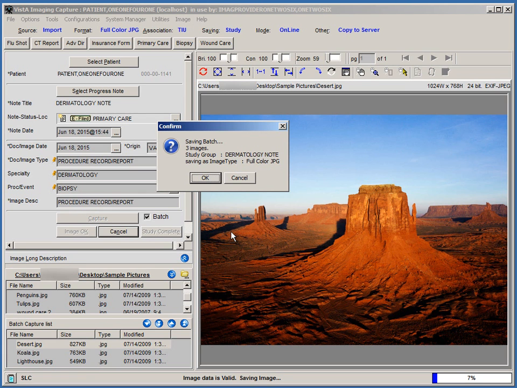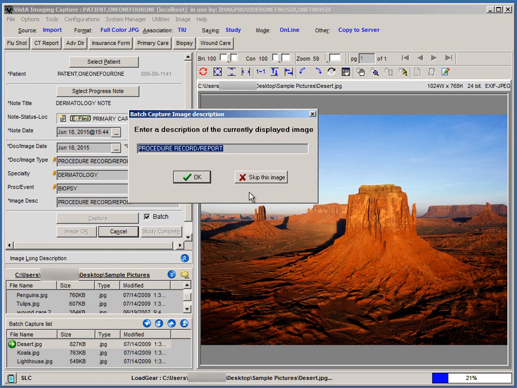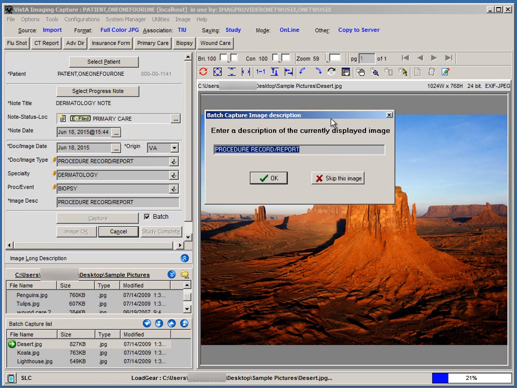A confirmation pop-up dialog window will be displayed to let the user know they are saving multiple images. Click the OK button at the left, and the Batch Capture Image Description dialog window will be displayed. The default image description is copied from the image description index field in the main capture window, but it can be modified or replaced as appropriate.